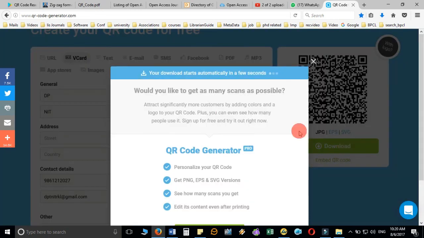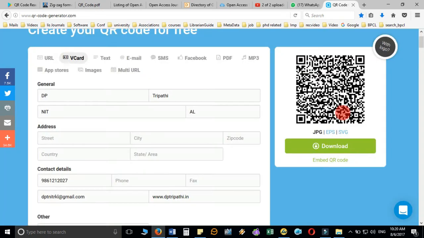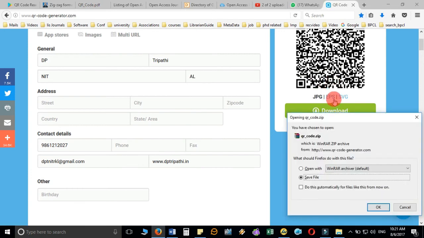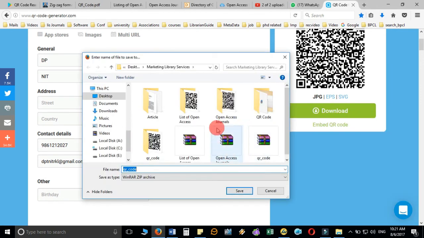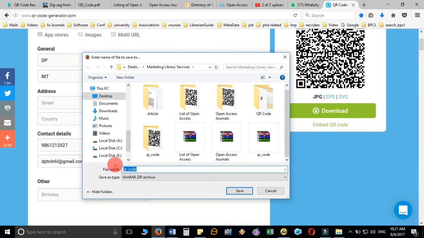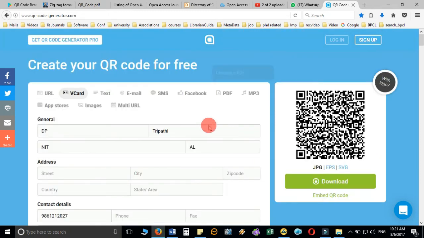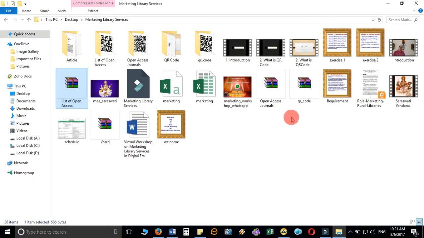One thing which is very important: with this particular website, it will by default download the image as JPG. But if you want some other format like EPS or SVG, you can also download. So it is up to you how you are going to download the QR code. You see it has allowed me to generate the V card, and that V card later you can use for your different purposes.